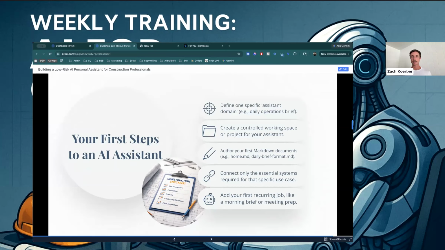Define one specific assistant domain, daily operations brief, whatever you want. Create the controlled working space for a project for your assistant. All this means is go create the folder in your document section in which these markdown documents will live. Because when you go to create your assistant, you're going to need a space for it to save its documents, and it's going to create markdown documents. We've talked about that a lot. But you need to give it a folder in which to save that.